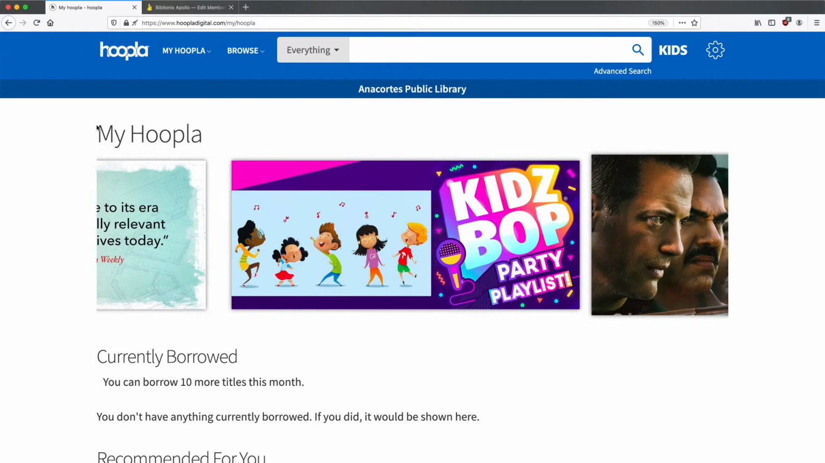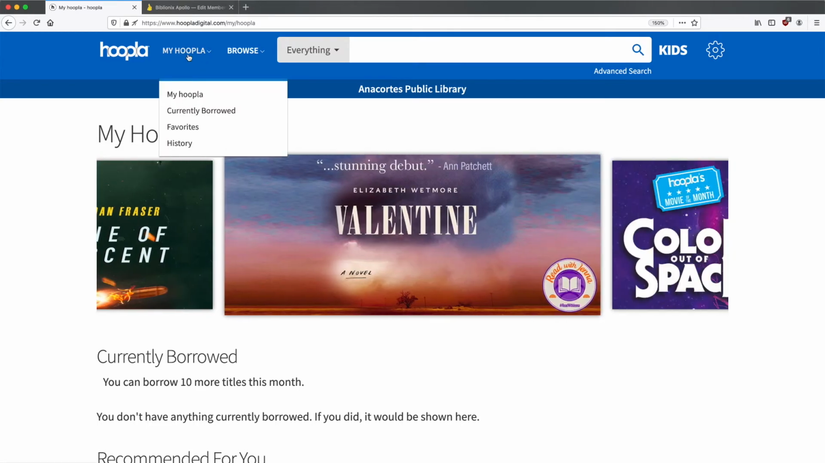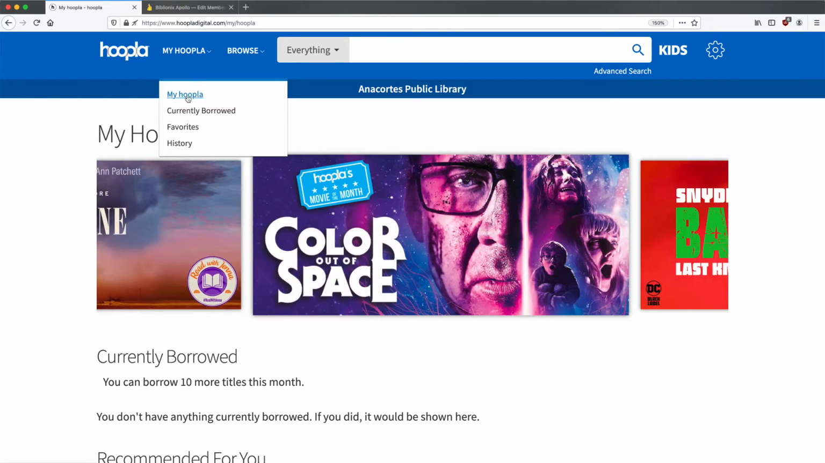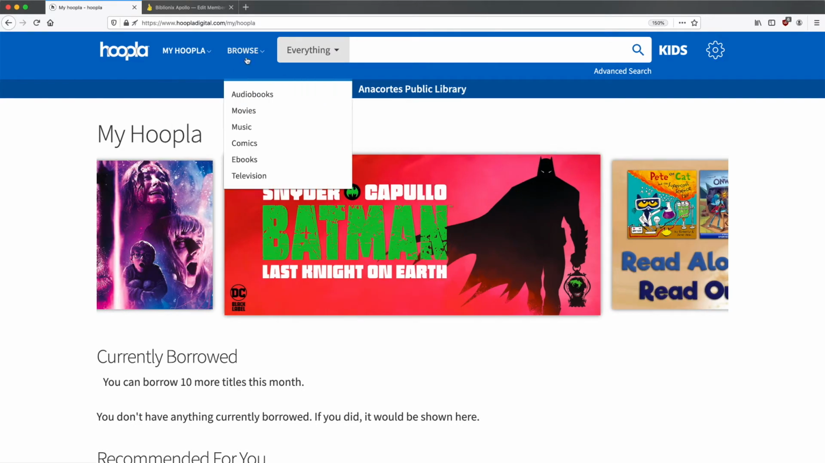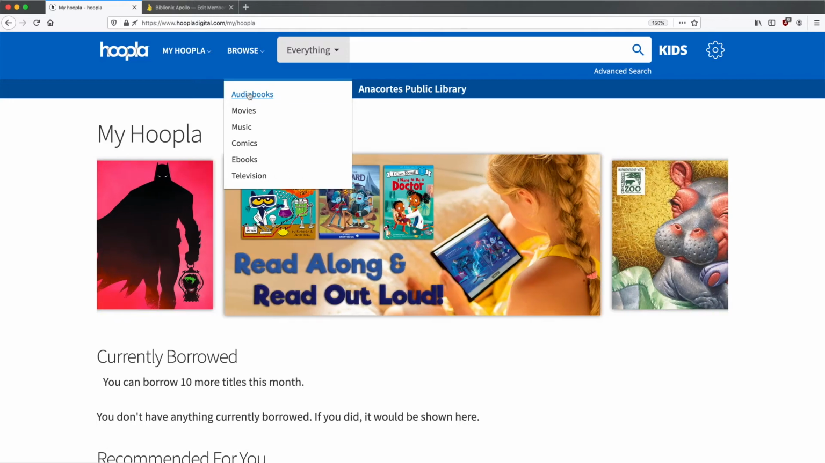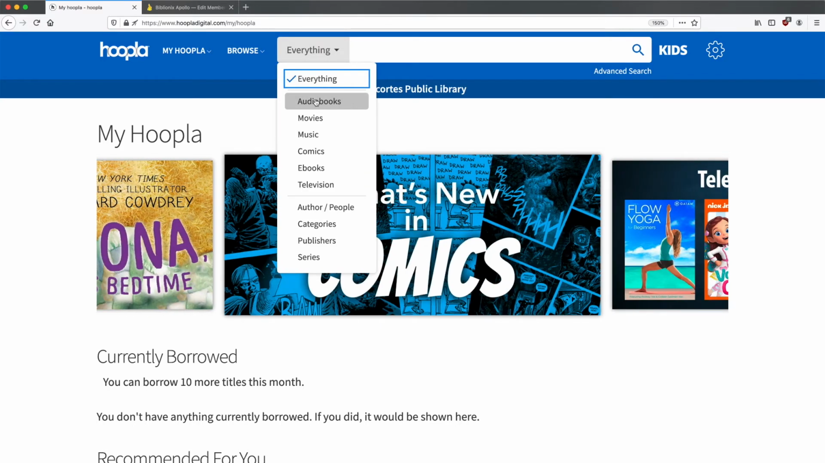As far as the interface goes, there's a few things to take note of. The My Hoopla section up at the top left will give you access to the items you have currently borrowed, and you can look at the history of the items you've borrowed. You can use Browse to look at each separate category. There's a lot to choose from. Or you can use the search bar and filter through some options too if you prefer.